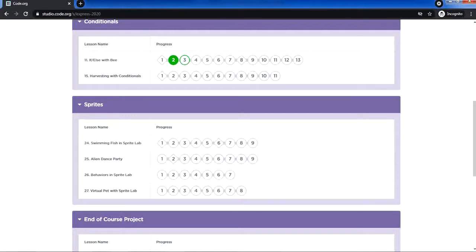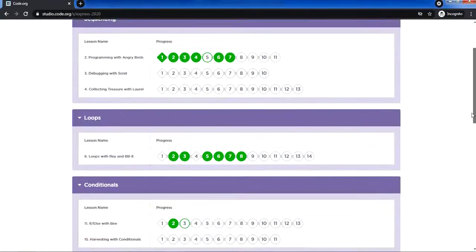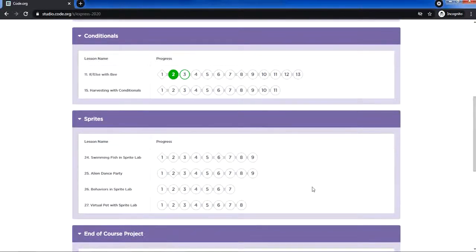In this video, we're going to have a Sprites lesson from the Express course on code.org. We're gonna have two lessons, 24 and 25. Lesson 24 is Swimming Fish in Sprite Lab. Before we start lesson 24, I need you to understand the meaning of sprites.